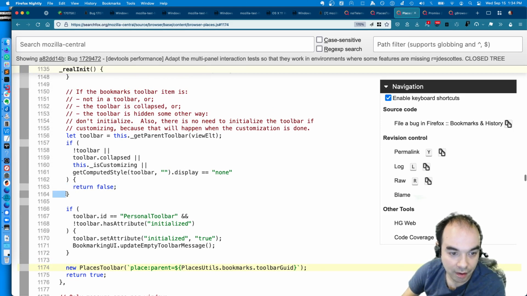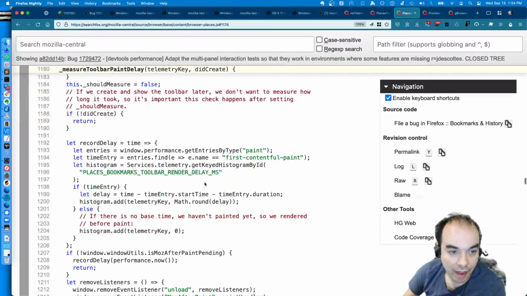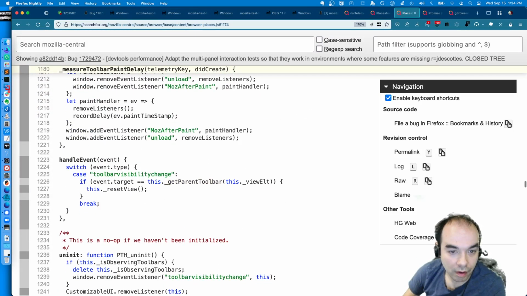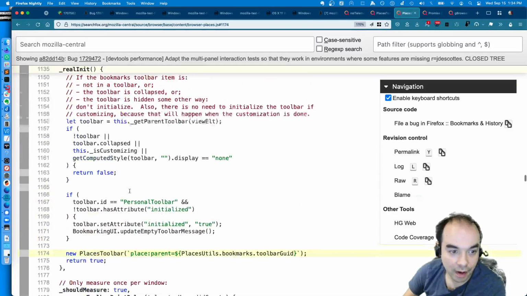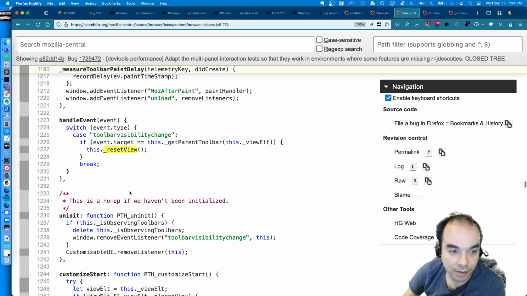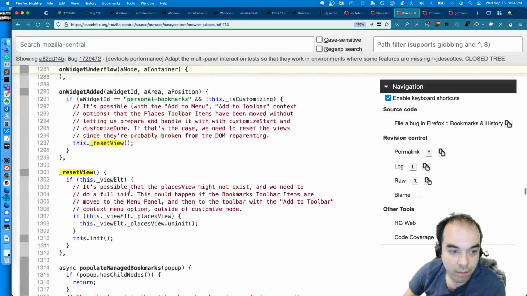We exit here, and then the toolbar visibility change event occurs whenever we decide to show the toolbar, and then we would do reset view after we showed the toolbar. In reset view, it's possible the place view might not exist. We need to do a full init. This could happen if the bookmarks toolbar items are moved to the menu panel and then to the toolbar with the added toolbar button option outside of customize mode. Okay, so that's, I guess, possible, but unlikely.